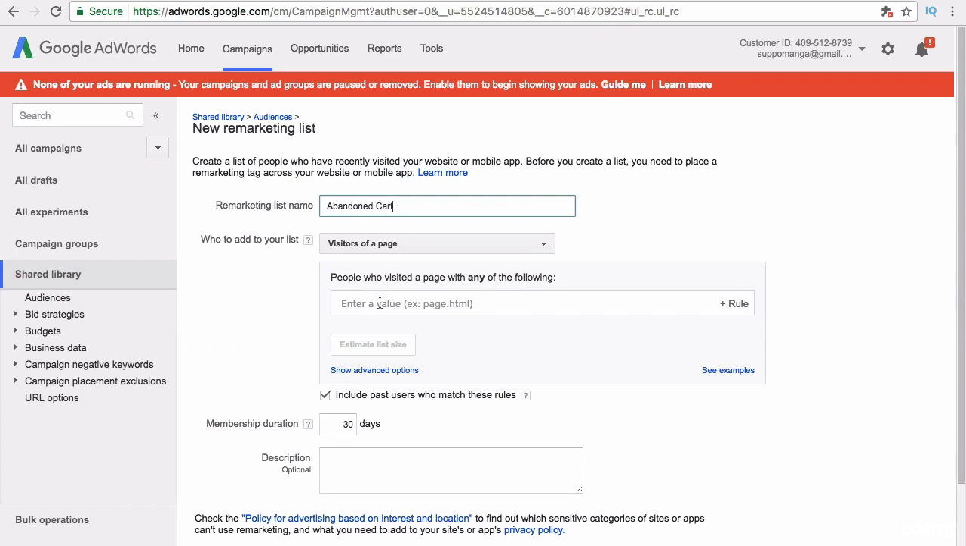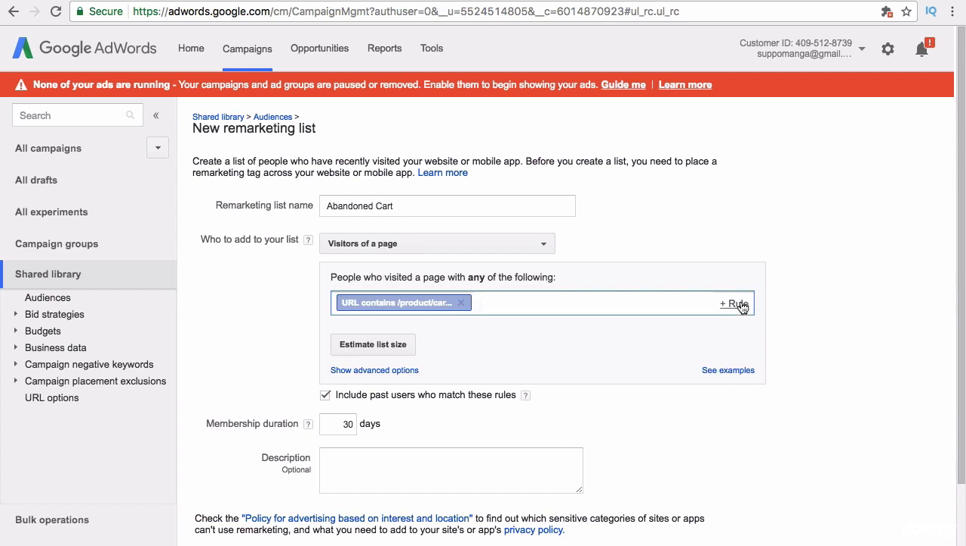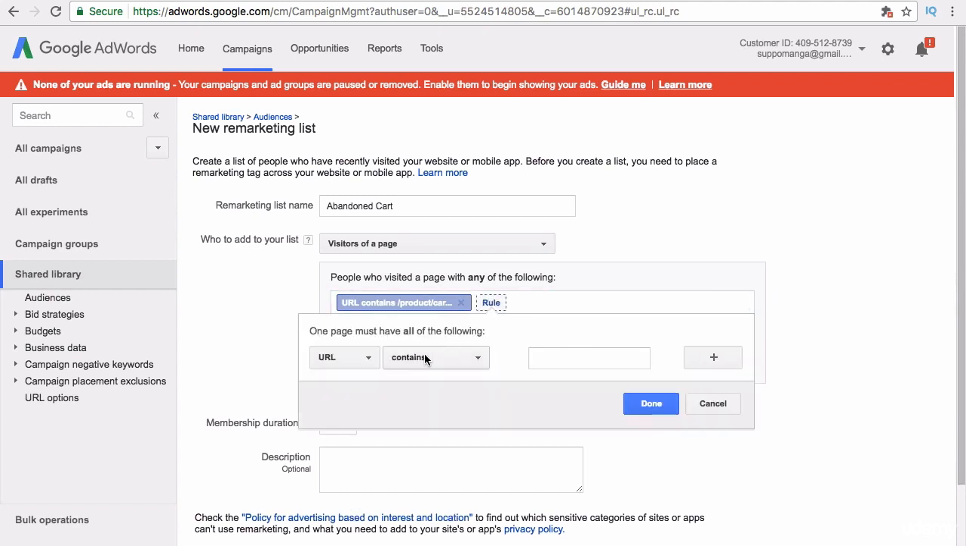All right. Now what we would do is we would track a value, which is /product/cart. Now that doesn't actually exist. I just want to show you by means of example. All right. So we'll press enter. And then what you can do is you can add a rule. All right. So URL does not contain.